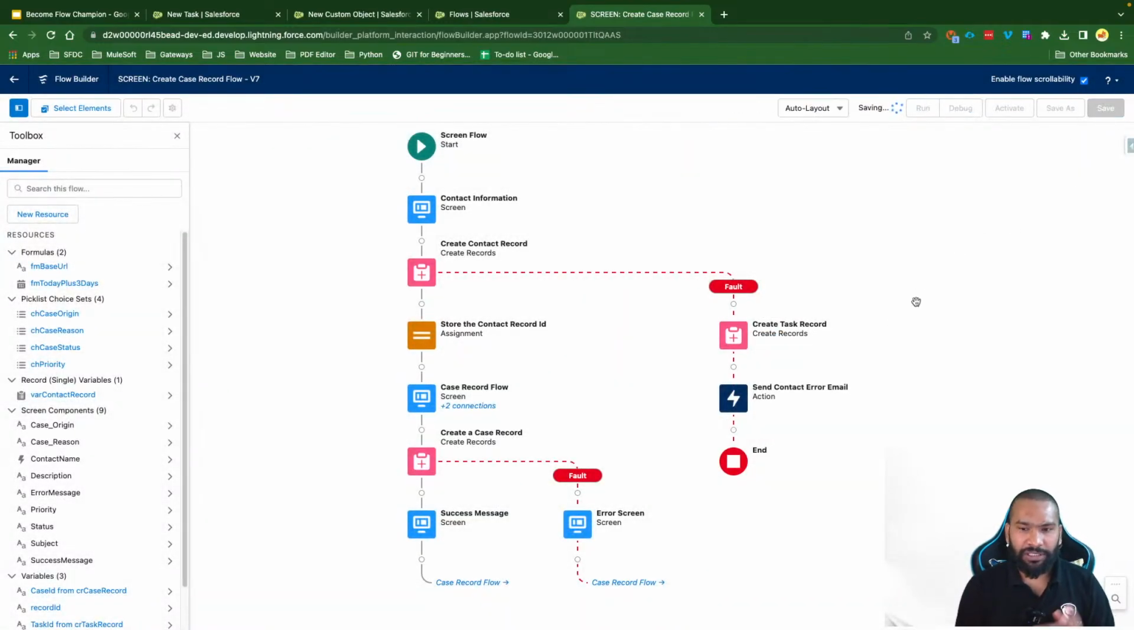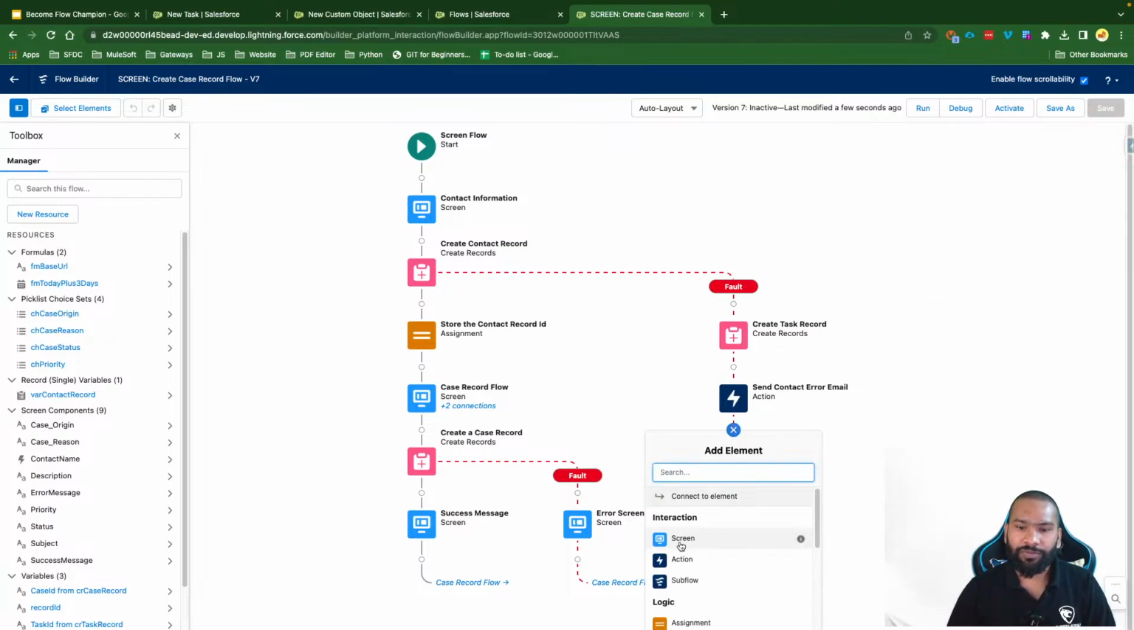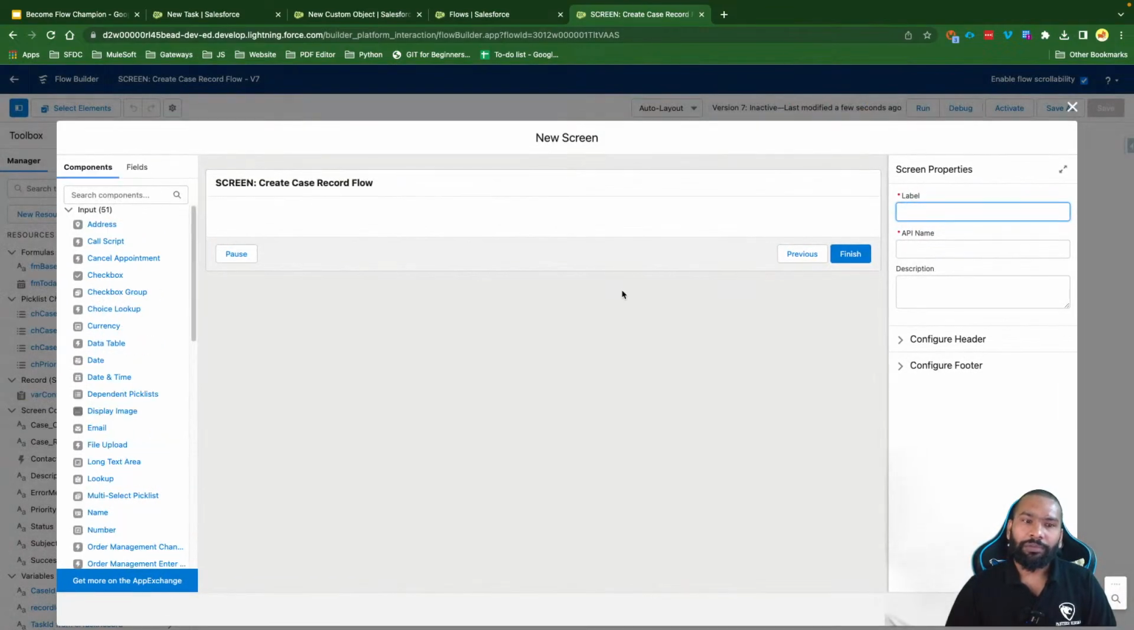So you have done creating a task, you have done sending an email. Now you have to display that error. For that you will use a screen, because this is the outcome where you have to display the information. So let's give the label as contact error screen.